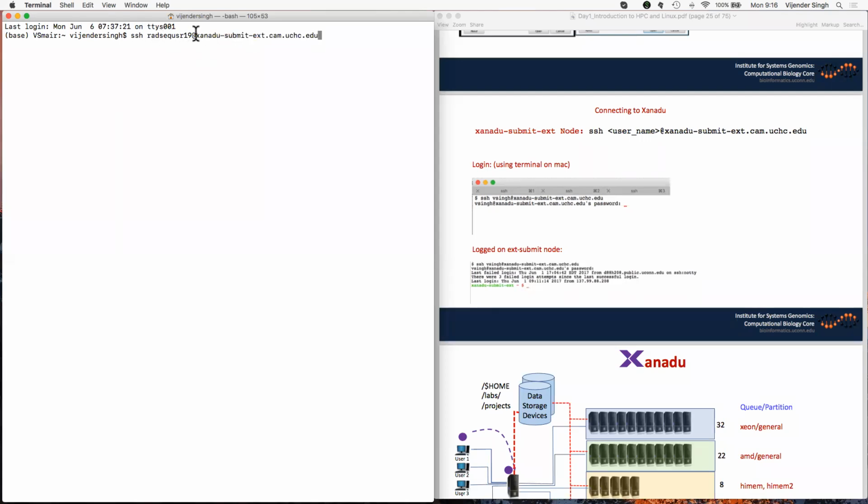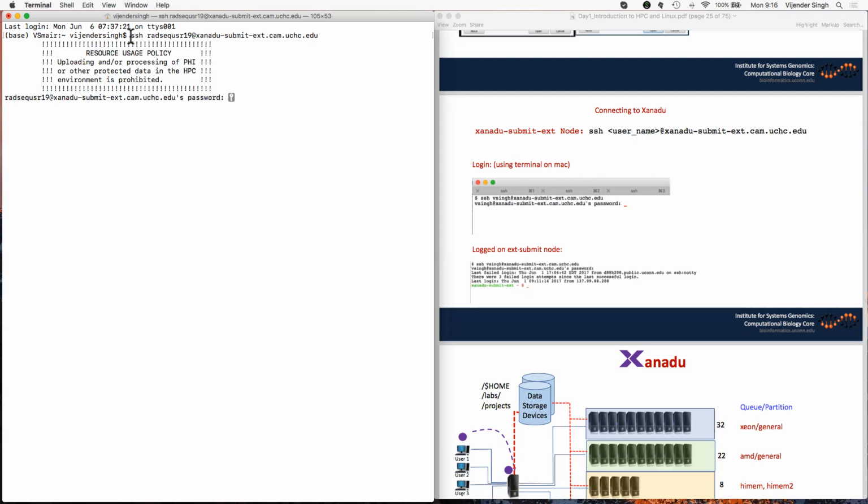I'm RedSeek user 19. That's the profile I'm using. So you use yours, and I'm going to hit return. And you need to have SSH before that. See, it's asking me for the password. I'm just going to put the same command which I have used.